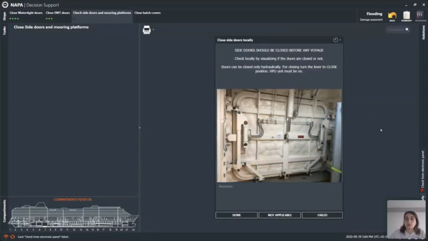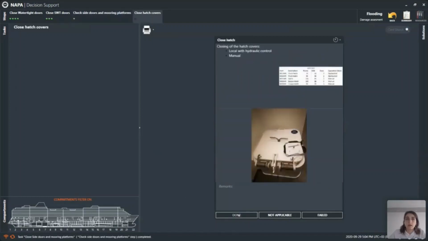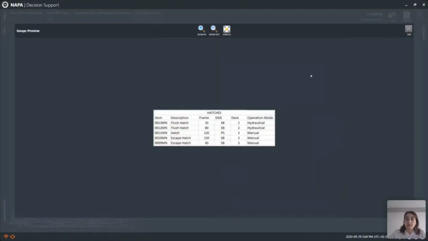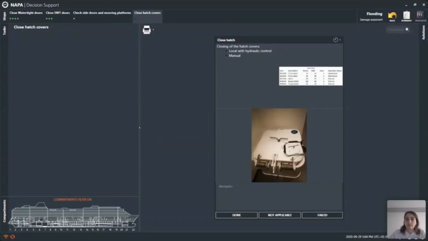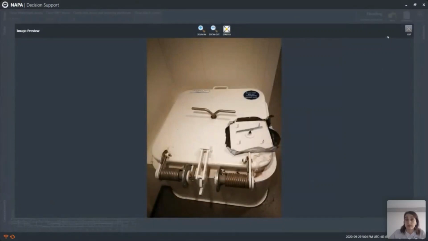And we go to the next solution, which is to close the side doors locally. So the crew member should proceed and close each door by using the closing mechanism of them. After we close them, we press done. And the final step in containing the flooding, in this case, is to close the hatches. Here is a list of the hatch covers which need to be closed, the operation mode for each one, and the location and their name. And also we have the rear picture of the hatch for an easier identification.